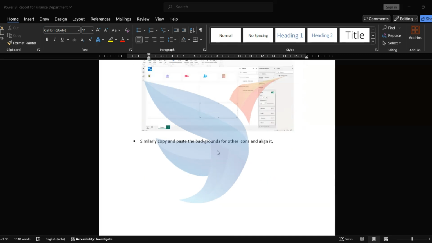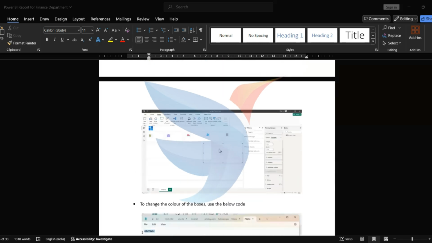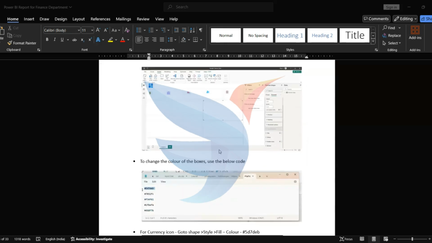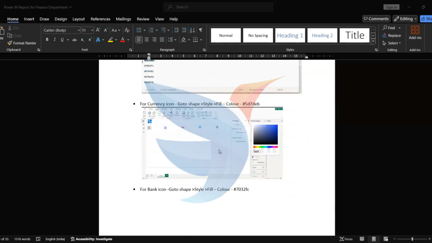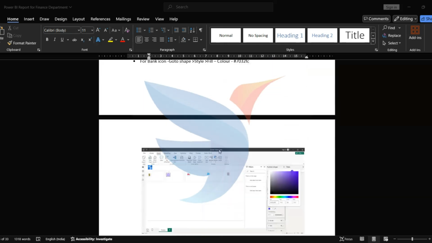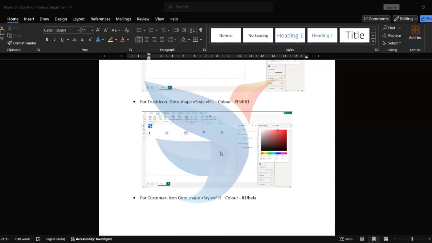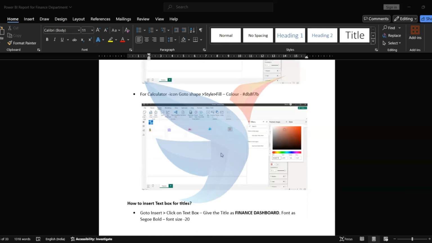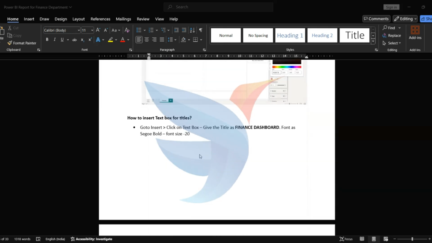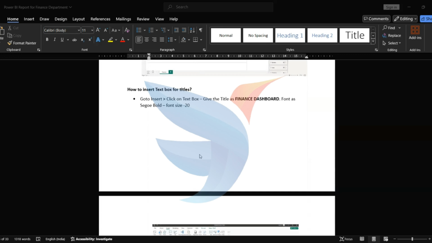Next, similarly, instead of doing it for each and every one, we can just copy and paste it for the other logos. This is how you can change the color of the boxes and the currencies as per the requirement. Now next, similarly, which is implemented.